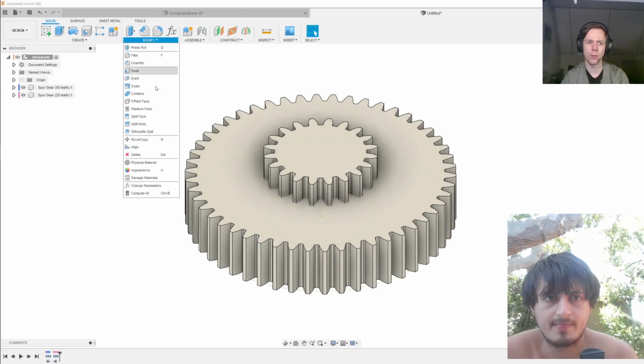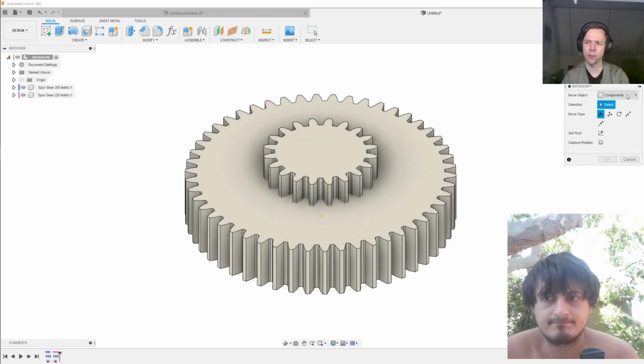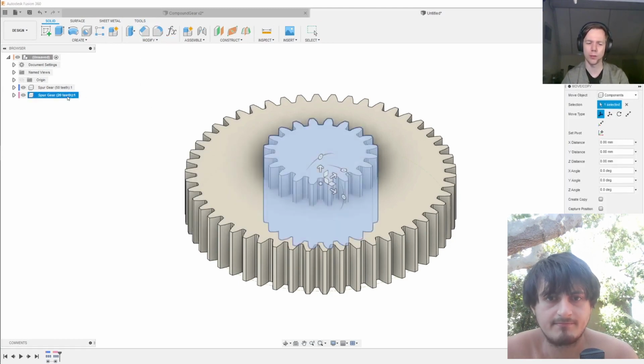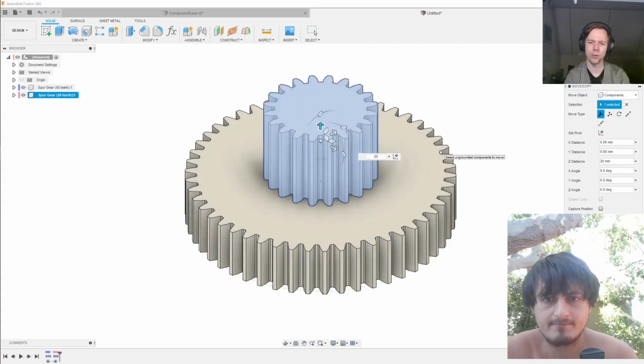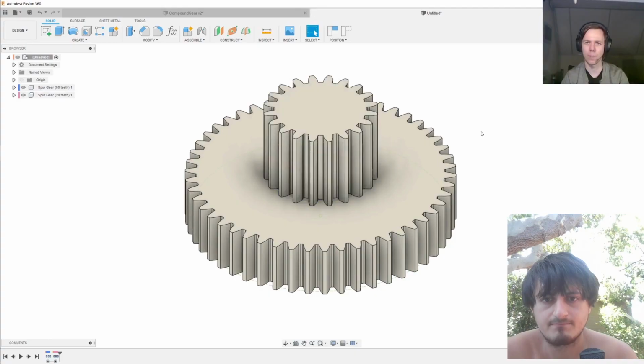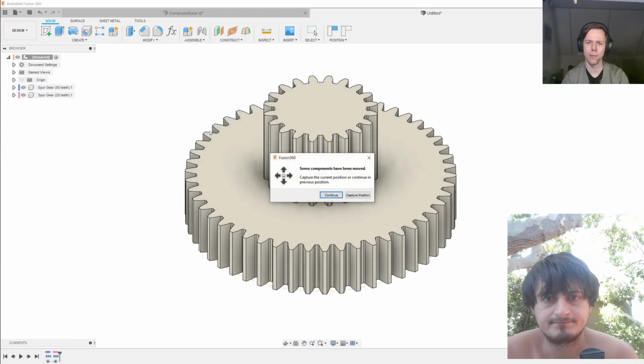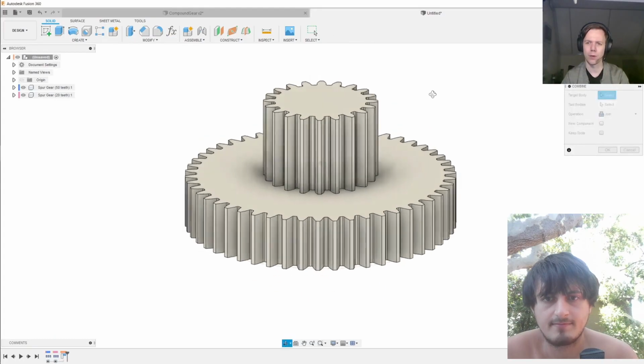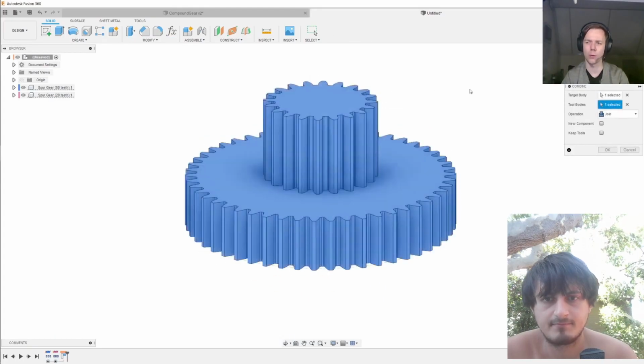So first we go to Solid, Modify, Move Copy, and what we will move is a component, and in particular it will be this smaller gear. And then we move that up by 20 millimeters, which is exactly the same as the thickness of the bottom gear. Next, we go to Modify, Combine, we capture the position, and the target body will be the lower gear, and the tool body will be the upper gear, and the operation will be Join. So click OK on this.